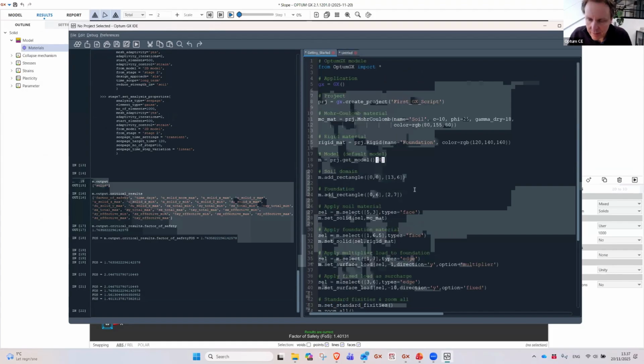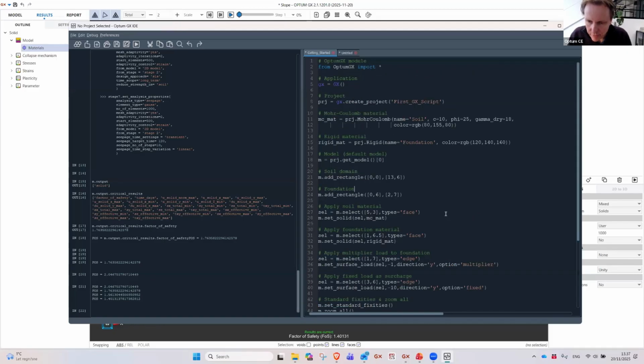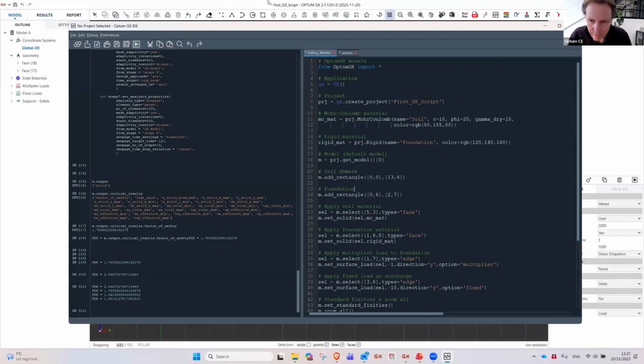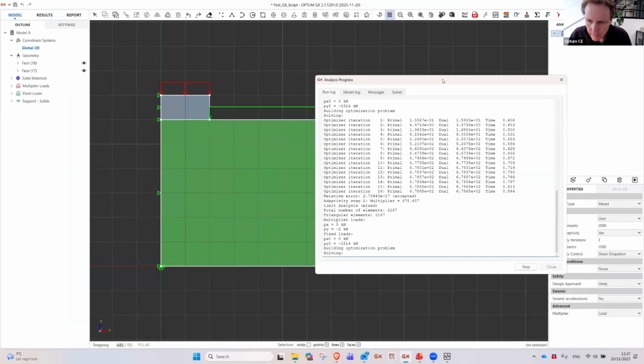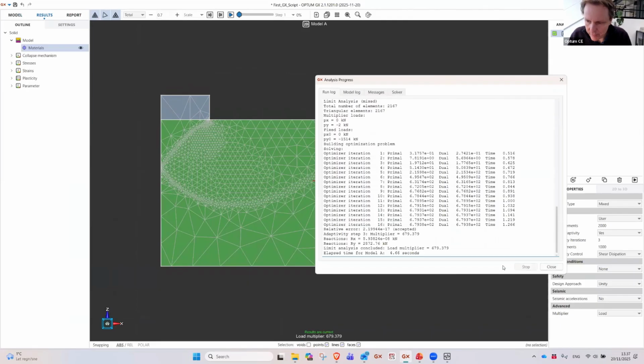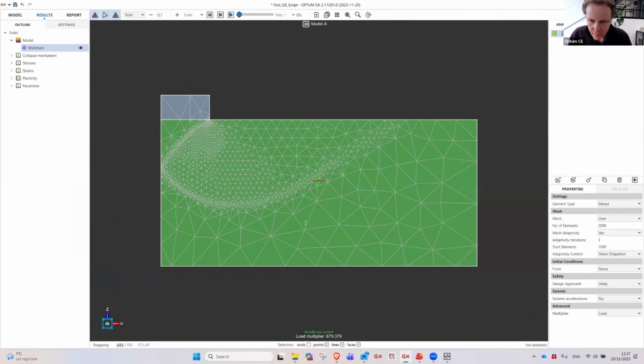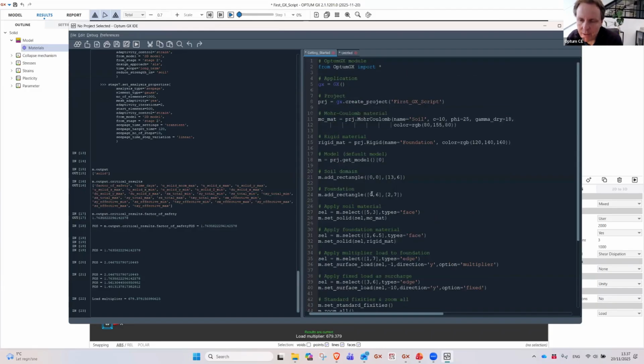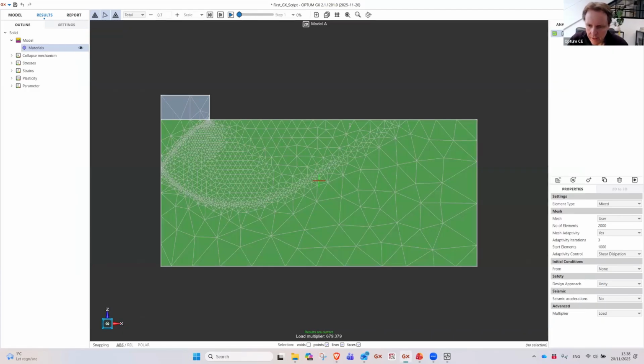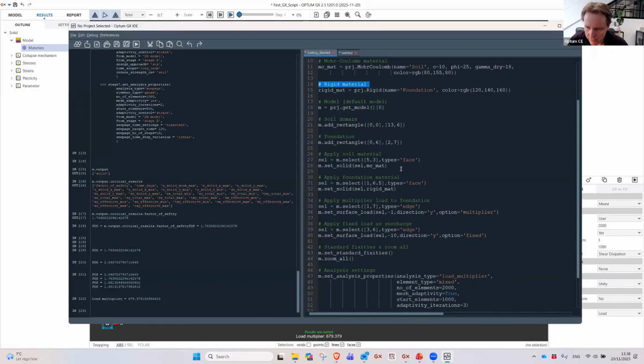There is also the get started file here, script, which is I believe a strip foundation like that, and where you also have adaptivity in play. So this is maybe a little more involved. There's two materials here, the soil material and then the rigid material that is used for the foundation. And the geometry is sort of more or less the same kind of level of difficulty, you could say, complexity, which is not very complex at all.